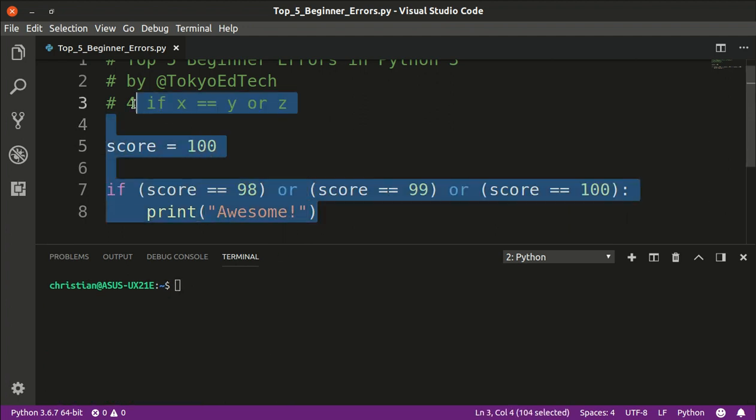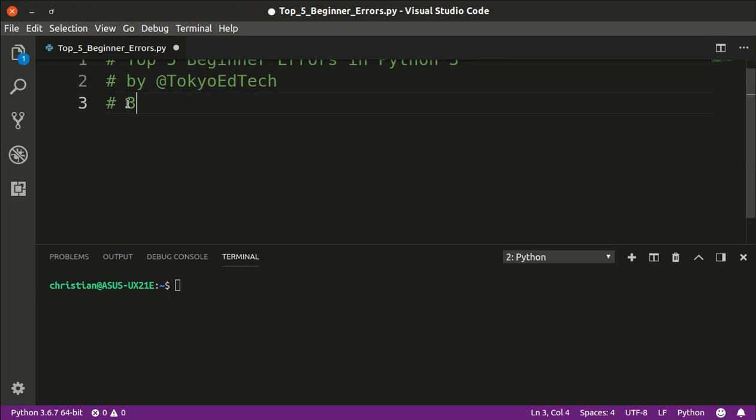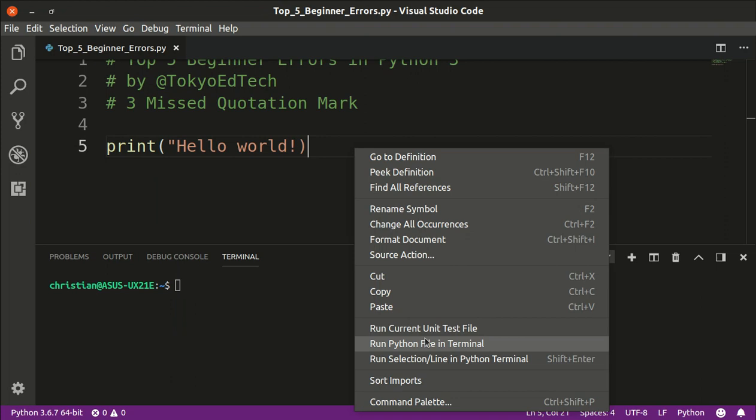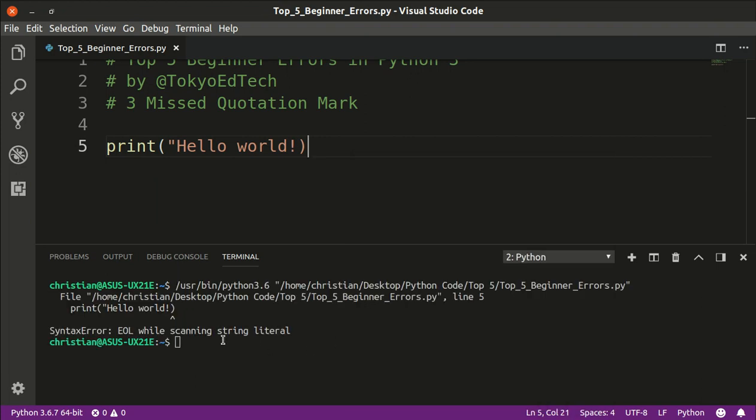Let's move on to number 3, which is a missed quotation mark. This one's usually easy to locate, but a lot of people still do this. If I say print, hello world, and then I forget the closing quotation mark, let's run that and see what kind of error we get. You see we got a syntax error, EOL while scanning string literal. If you see this, you have an imbalance in your parentheses or quotation marks somewhere. EOL means end of line. It reached the end of the line and could not find the quotation mark.